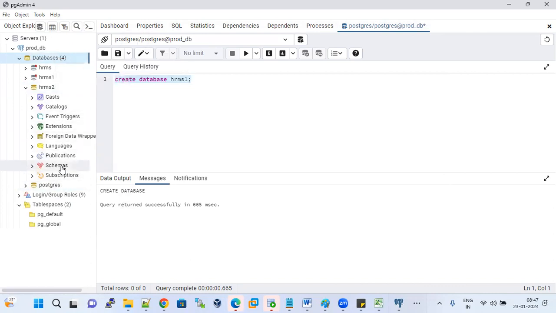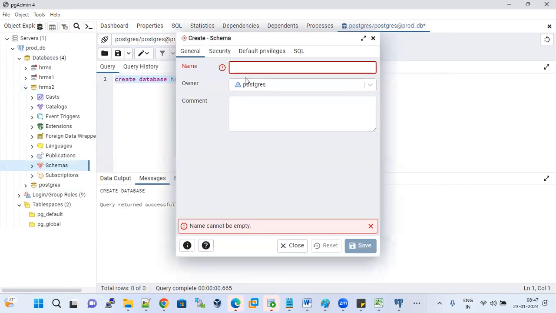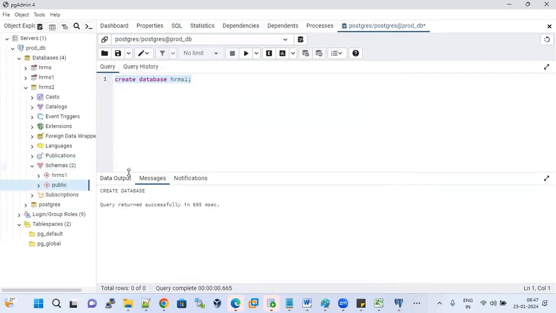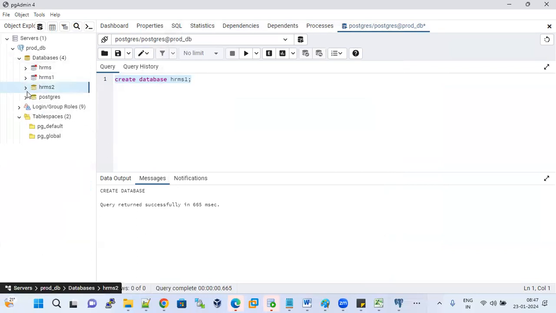If you want to create a schema, right click, Create Schema, schema name HRMS1. The schema got created inside the database HRMS2. You can see the default public schema exists. Like this, you can create any object: just right click on the object you want to create and give the object name. Or, if you want to create via command line, you can give the full statement: create database, create schema, like this.